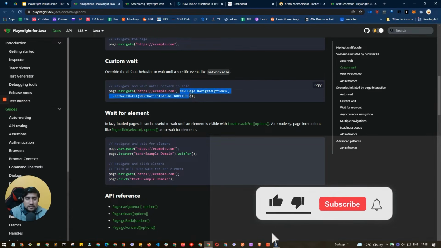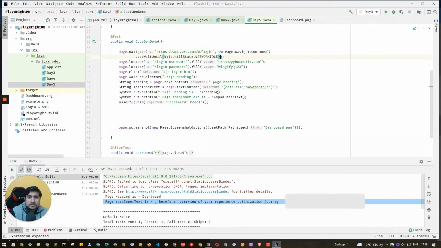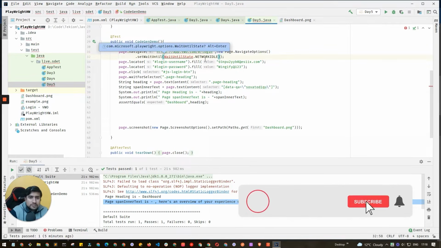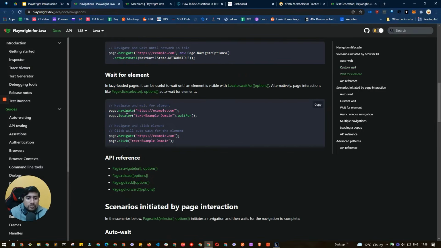We can add this to our options method here. Let's import this. And you will see what is happening now is we are telling the options that until the network is idle, we want to wait. Set wait until, we want to do network idle. Okay. And if you want to wait for an element, you can use locator.waitFor.